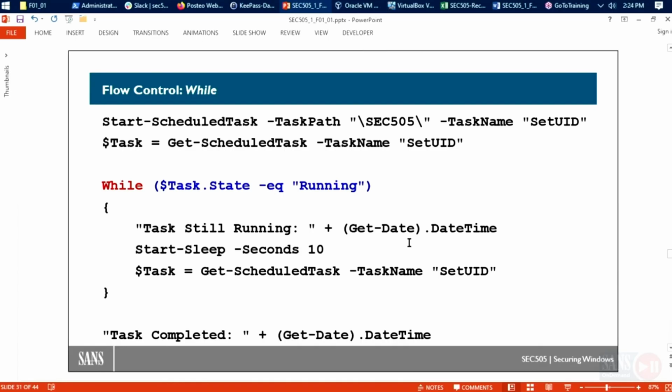Inside the parentheses is a command, followed by a period, and then a property or method. This is a way of directly accessing the property or method of whatever is the output of the command.